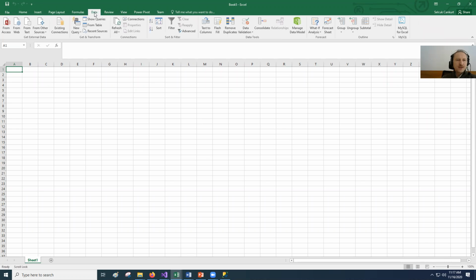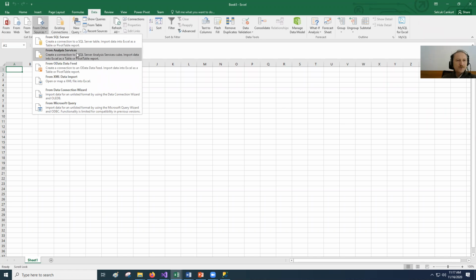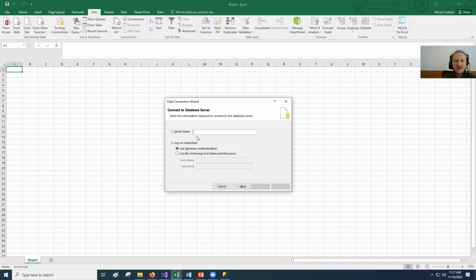reports. For example, you can go to Data, From Other Sources, and choose From Analysis Services. And what is the name of the server? It is a local server. Local means the Analysis Server is on the same PC as my Excel application. That's why you can write localhost here, or just the shortcut dot. But if the Analysis Server is somewhere on the network or on the internet, you should write the IP number of your Analysis Server here. And next.